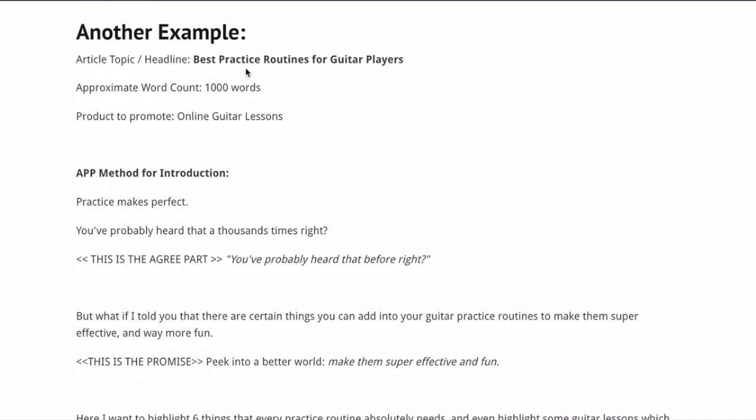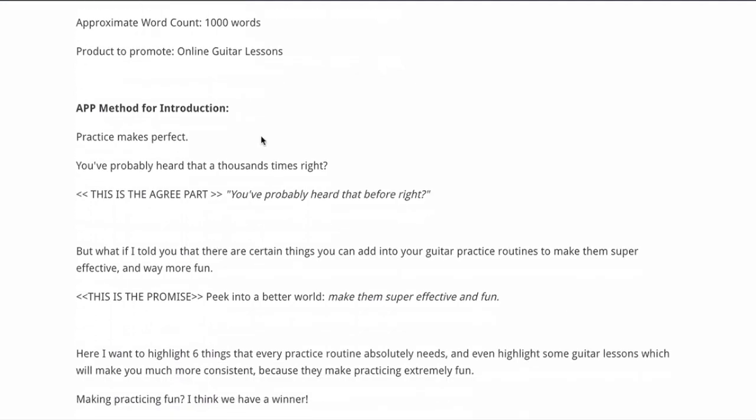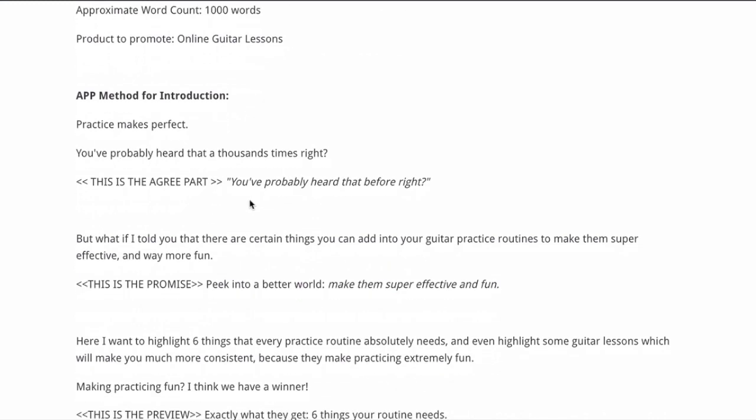So if you had a title, the best practice routines for guitar players, here would be what we'd be given, 1,000 words, and we want to promote online guitar lessons. So what's something that they can agree with? Here's an introduction. Practice makes perfect. You've probably heard that 1,000 times, right? This is the agree part. That's something that someone reads and they agree with.